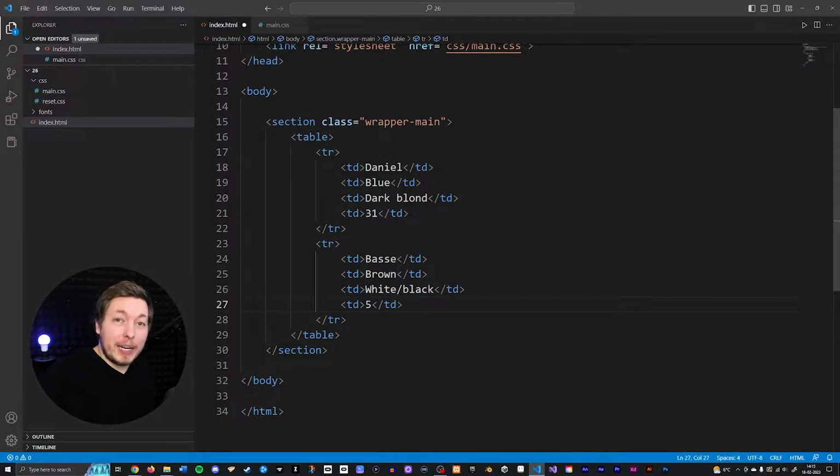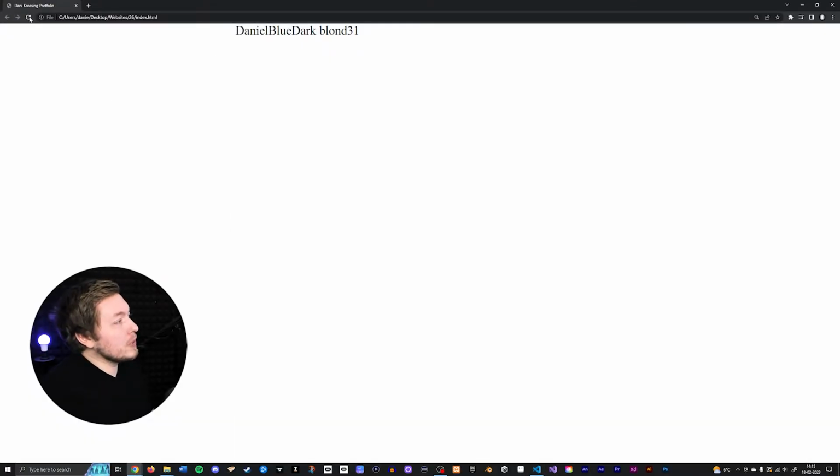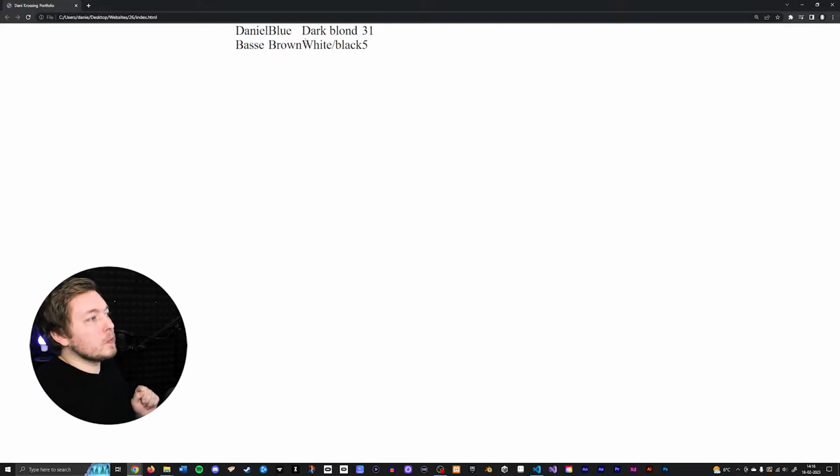So after adding Basse in here, I can go and save it, refresh the browser, and as you can see, we now have more data. You will also notice that we have a little bit of spacing inside the first row now, which is because all the different columns inside a table have to have the same width. So right now, because brown is a longer word than blue, it is going to add a little bit more spacing to adjust for the text inside the second row down here.